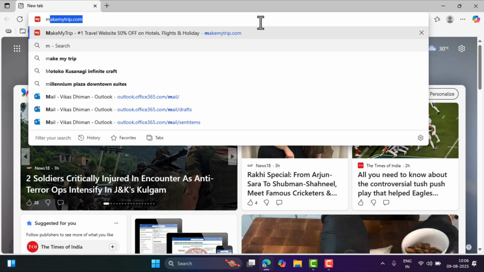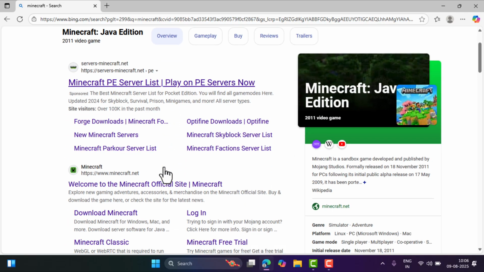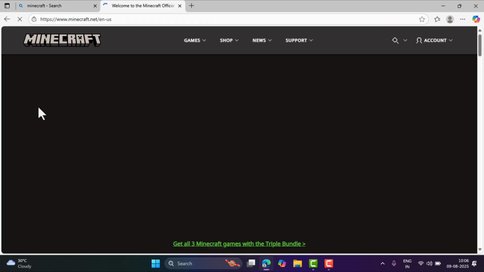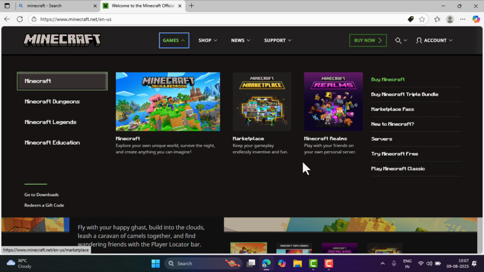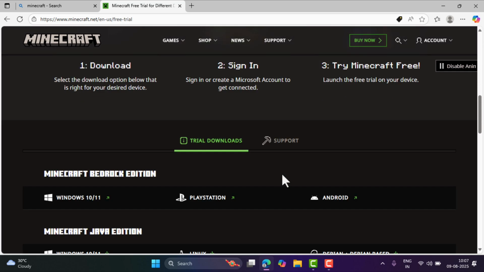Alright, first of all, open your default web browser and search Minecraft. When the Minecraft official website appears in the search results, this one, click to open it. On this page, click on the Games tab on the top and then on the right side, click on the Try Minecraft Free link. On this page, scroll down to the Trial Downloads and Support section.